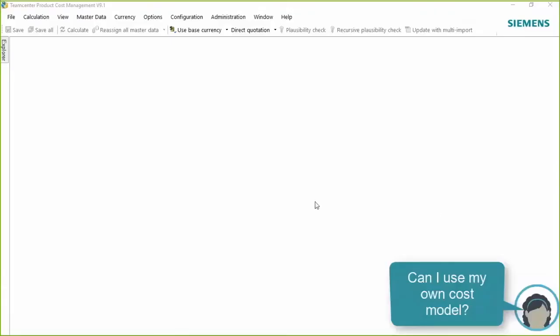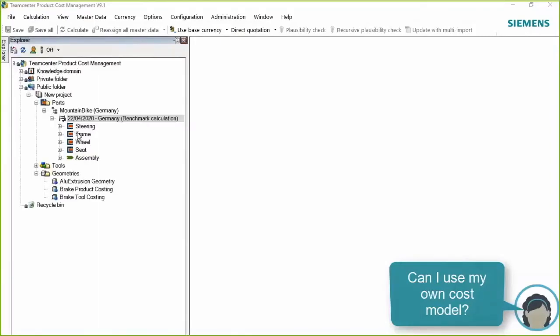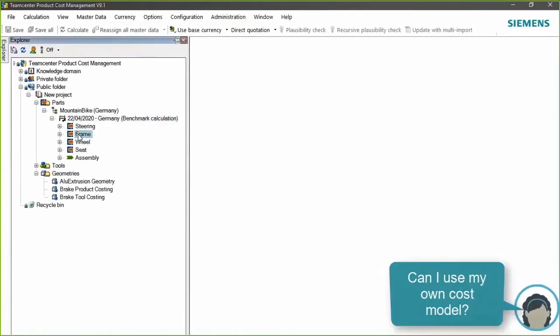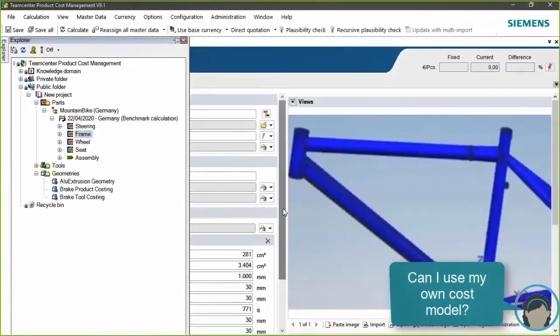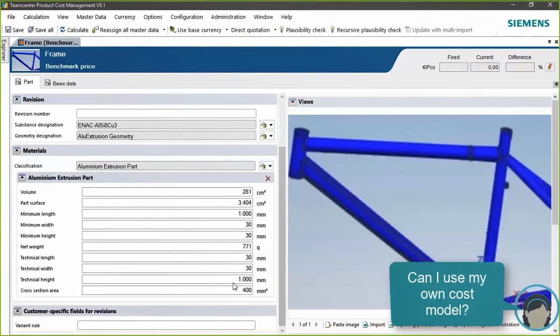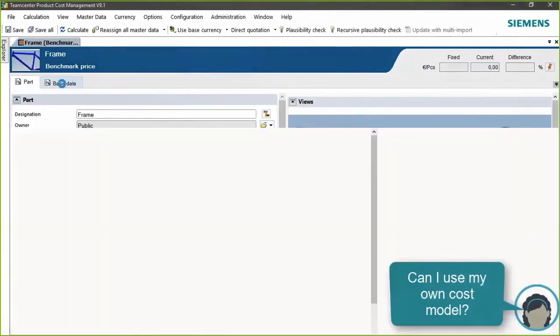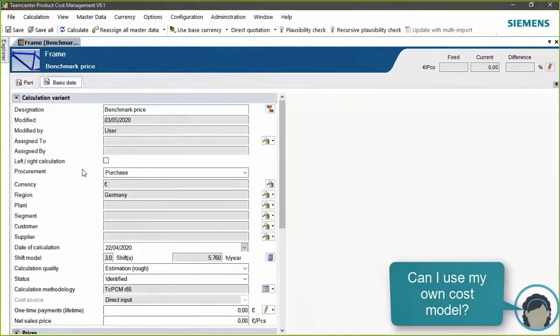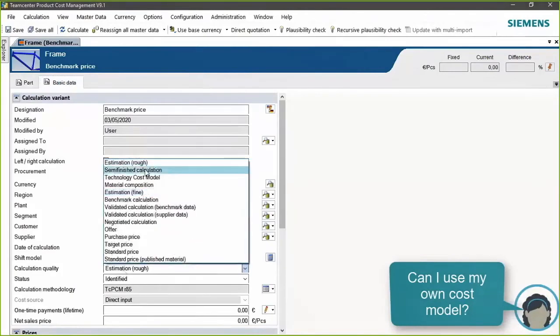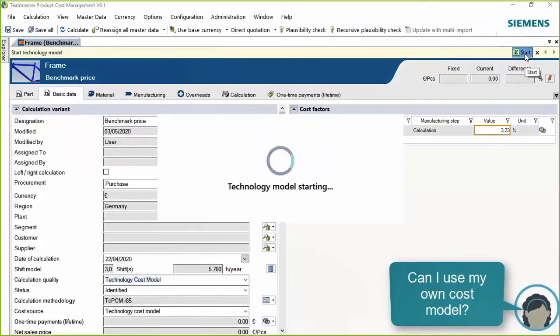Here I can use my own cost model, so I just need to open the frame, and let's imagine I'm a designer. Basically what I will do here is extract all these parameters from this frame, and I just want to do the minimum inputs possible. I just want the tool to calculate the cost for me. So I open the cost model built by my own company.